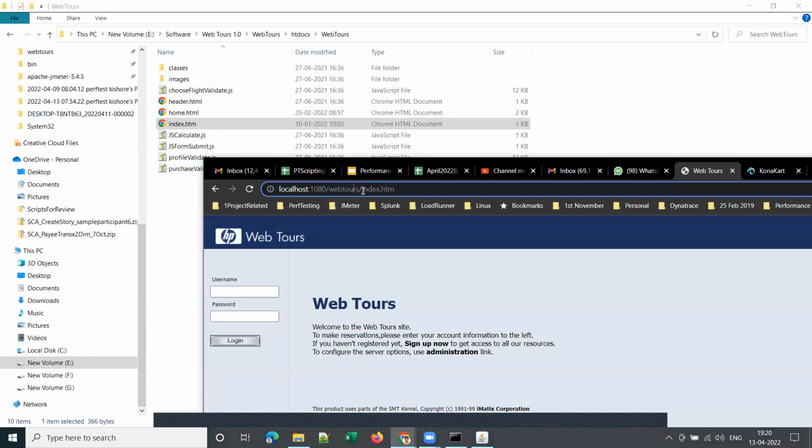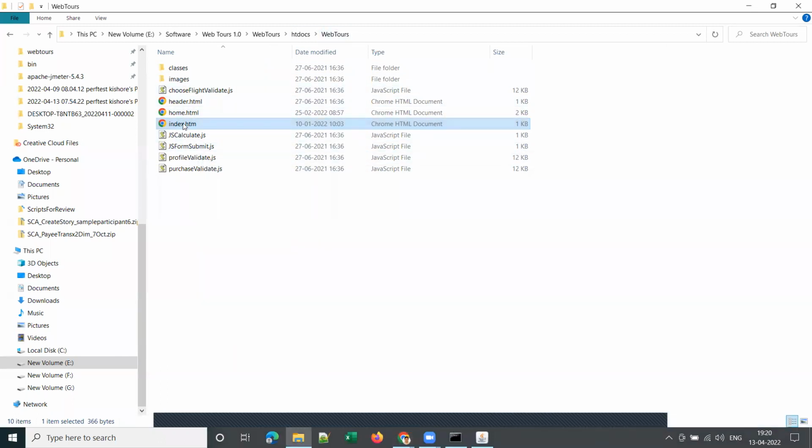Observe here. This index.htm page is there in this web tools folder. That is the path of this resource. All these are called web page resources: HTML files, JavaScript, images. We already discussed that case.